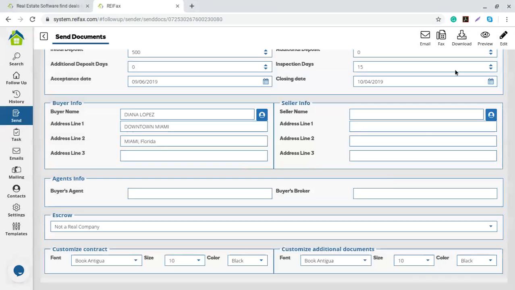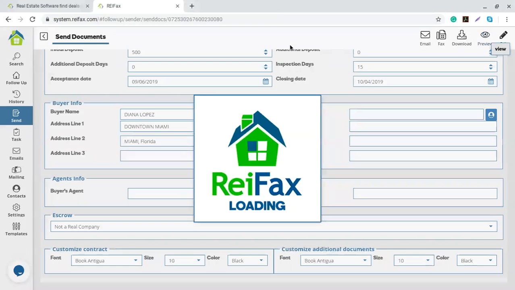Let me save again. Let me try the preview again so you can see it. If not, I will show you how it works with the download. My server could be a little bit slow. One second, please.